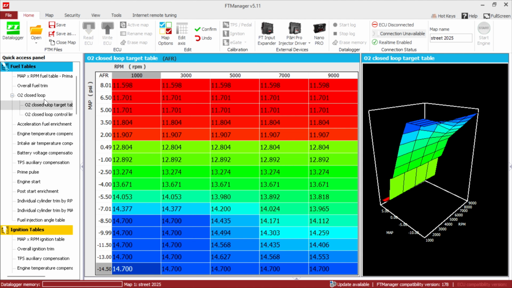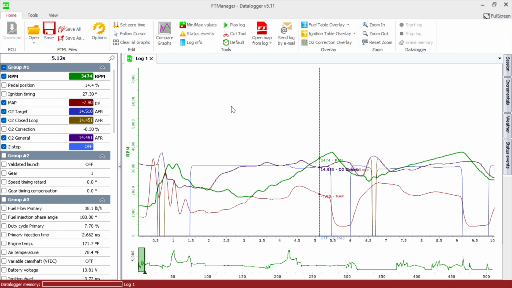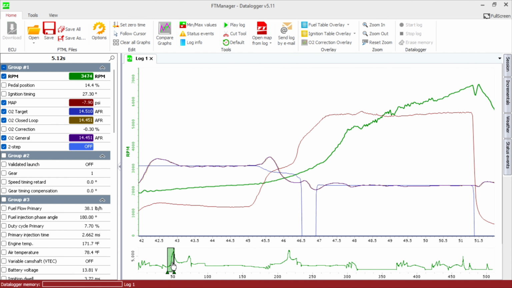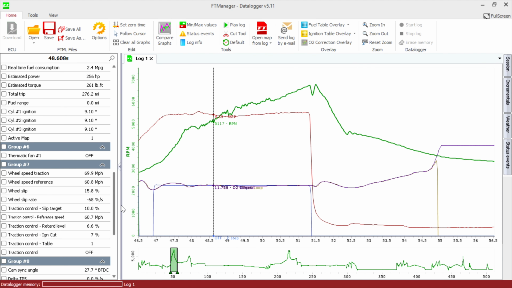Gonna go data log. On the limits, I don't like to allow it to pull too much fuel out, but I like it to add fuel if it needs it. Okay, so we're on our data log. We got all our settings straight. We got our targets set. And you can see here, I got all my data. This is a small pull that I made. This was losing traction right here. We can go to the traction section.